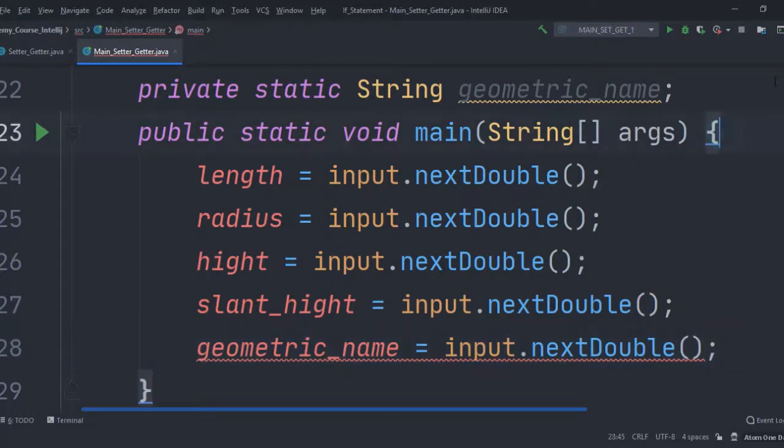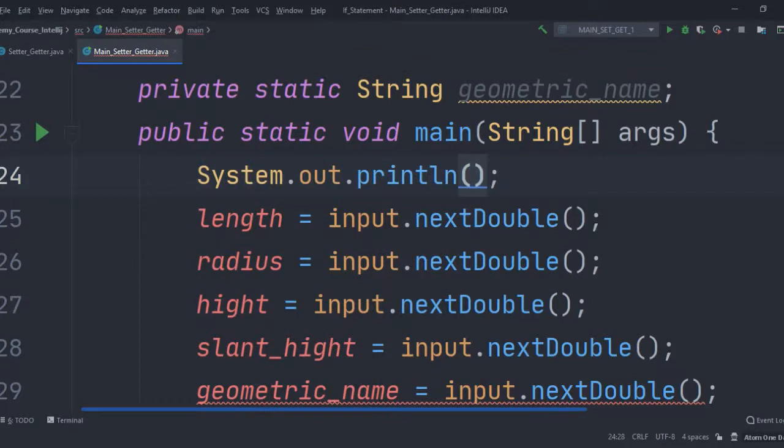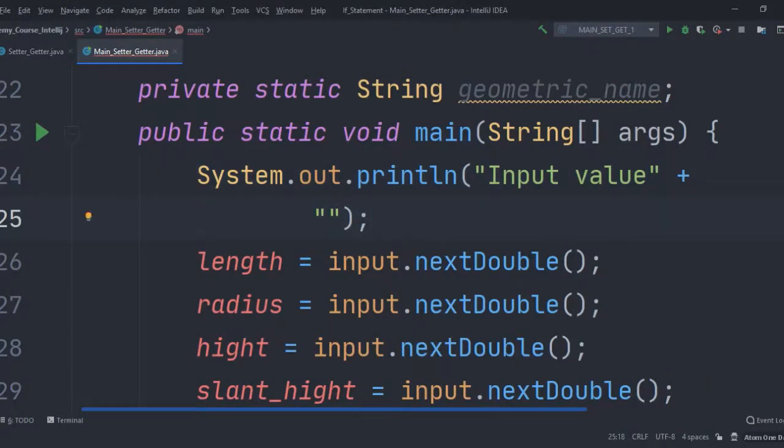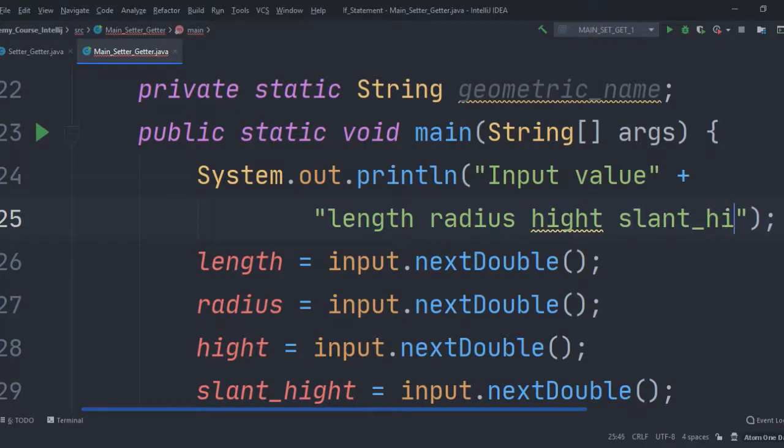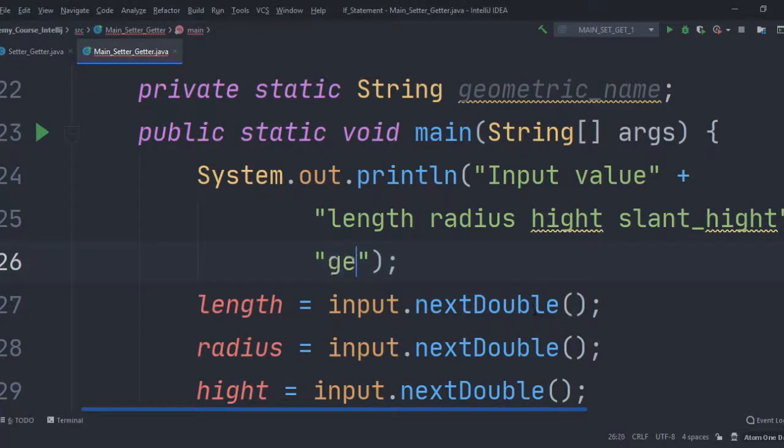Here I will print to say input value for length, radius, height, slant height, and geometric figure name.